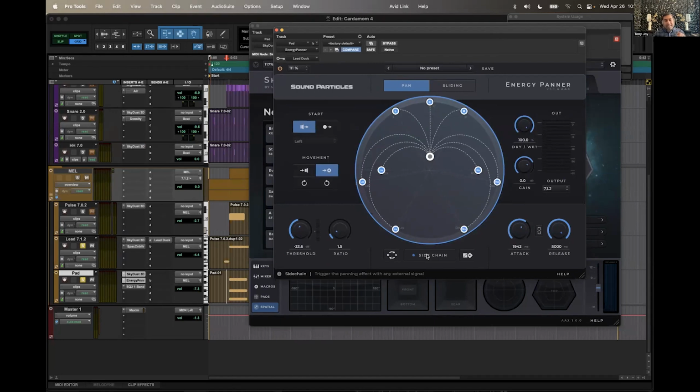So remember, like I mentioned earlier, Energy Panner is a plugin that's actually, I did not mention this earlier, my bad. I mentioned Brightness Panner, that was panning based on frequency. Energy Panner is the sister product to that plugin, which pans based on loudness.